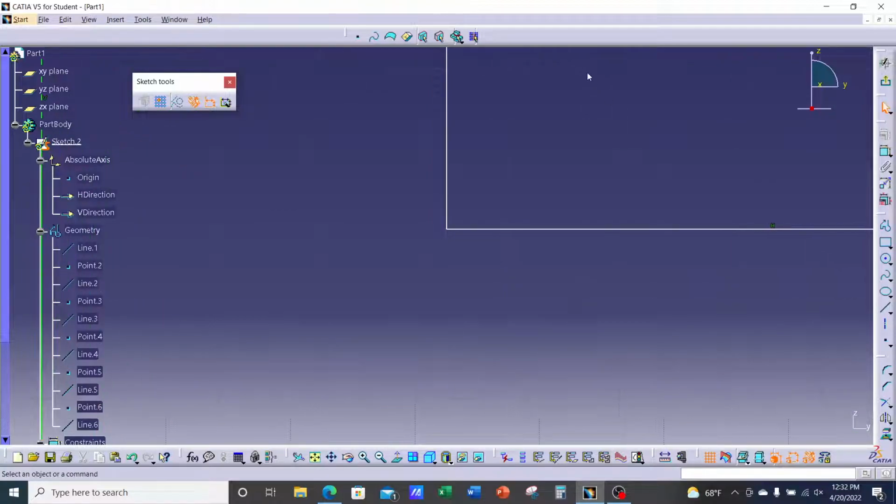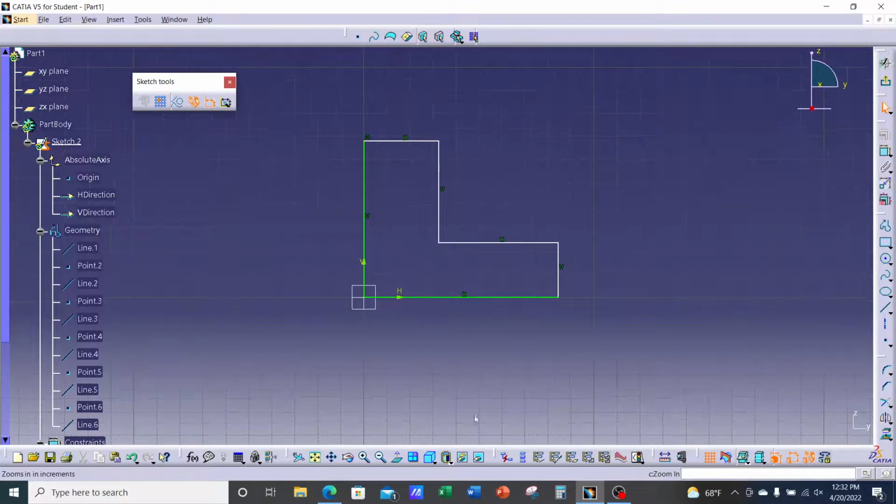Sometimes you'll lose your place and don't know where you are with respect to the origin, and you can't find your geometry. Just do a zoom fit. And there it is. All right, so I want you to notice that it created a history of all your lines and points. Notice we created 1, 2, 3, 4, 5, 6 lines. That's why we have 6 lines. And all the endpoints are included.